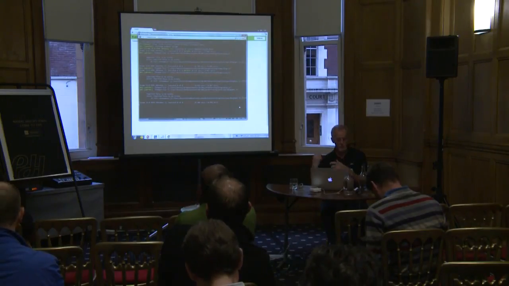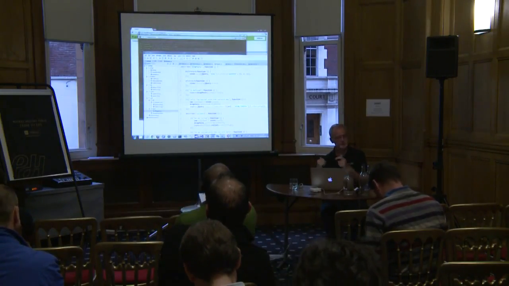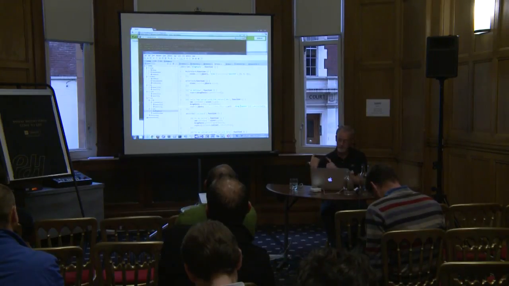Now, WebStorm, that I'm using here, has a Karma plugin, so you can run it inside WebStorm. Well, I haven't got that installed here.